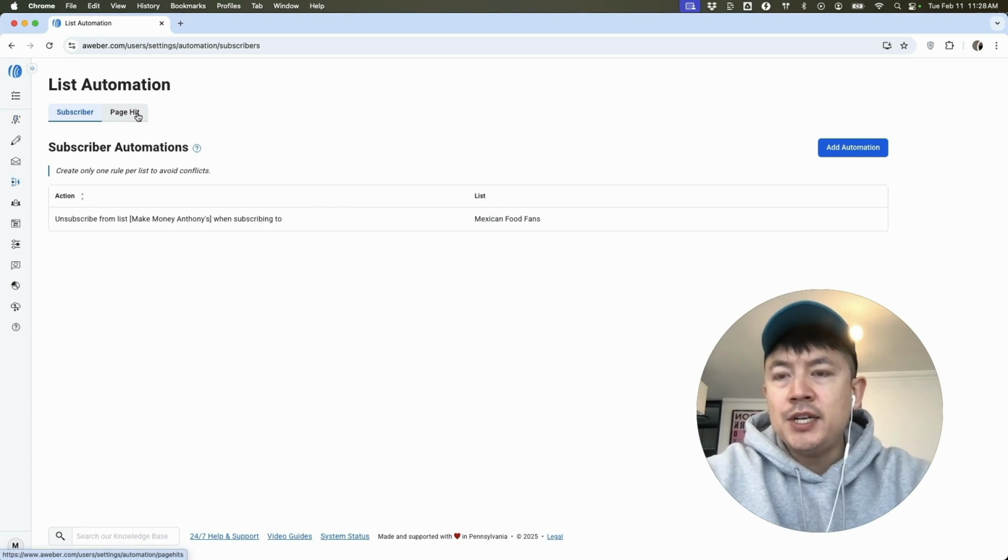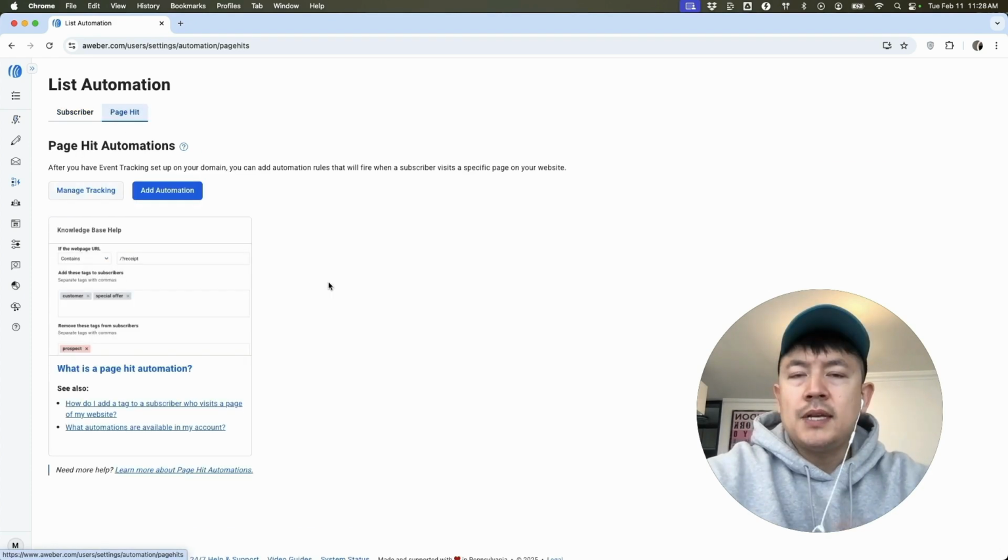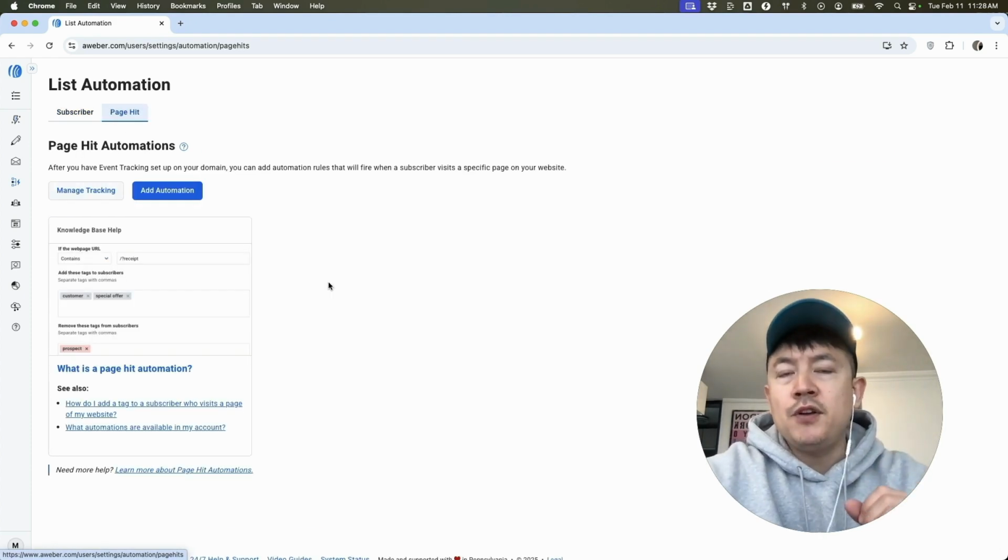Now you can also do page hit. So I'm going to click up here on the top left. Okay, so page hit might be important if you're selling items.